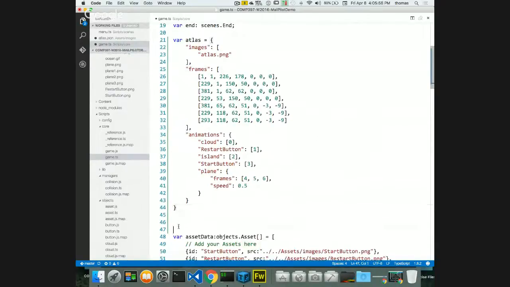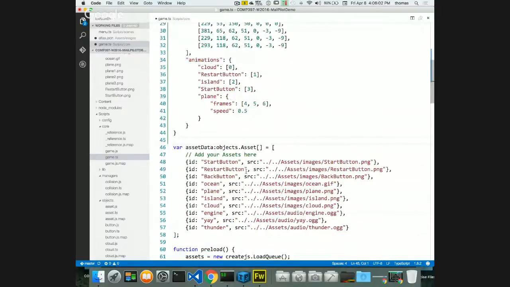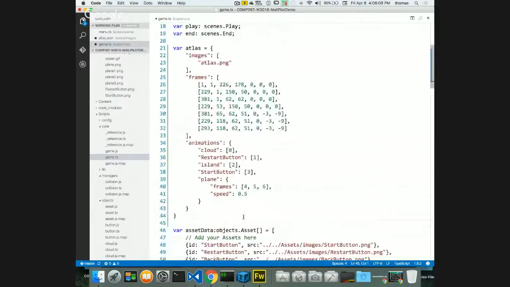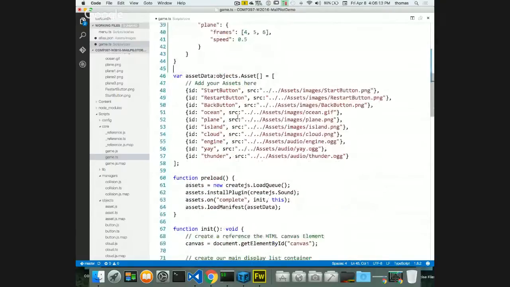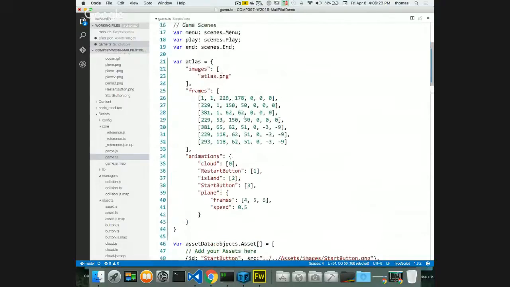Now, I've got some duplicates, as you will note. I've got my asset data right here that I'm loading up, plus I've got my assets right here that I'm loading up. Well, here's where the changes come into play. I'm not going to load it up here. My plane, my island, and my cloud are going to be removed from my asset data preload, because I'm doing it this way, using my atlas.png file. By the way, is this the right path for my atlas.png file from where I sit now in my game.ts?